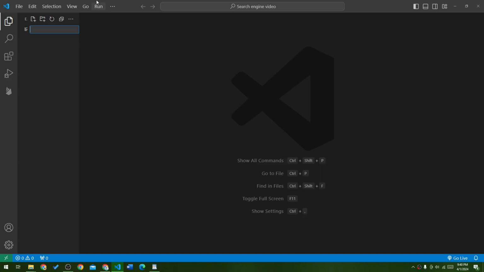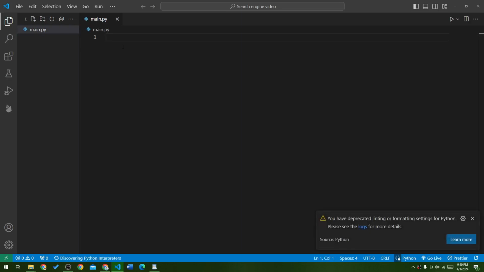So now first of all we have to make our main Python file, main.py. To do this we can't just use ordinary Python. We have to use some libraries, so we have to import some libraries.